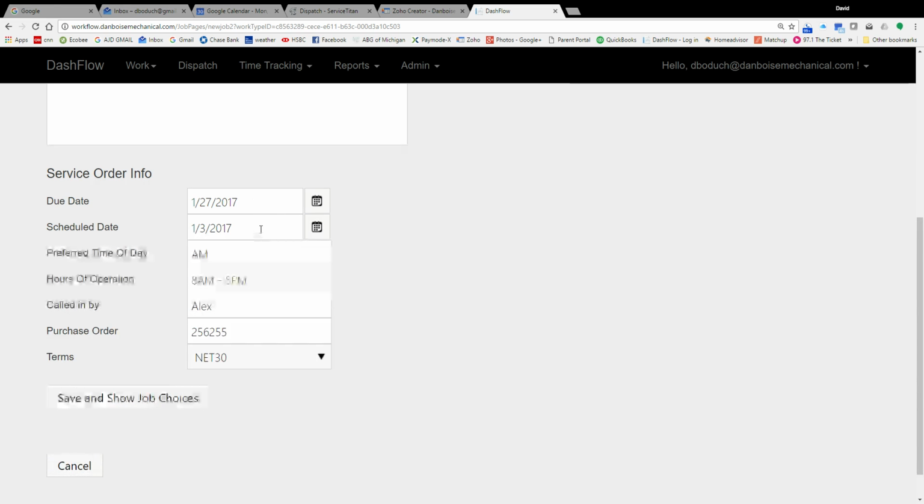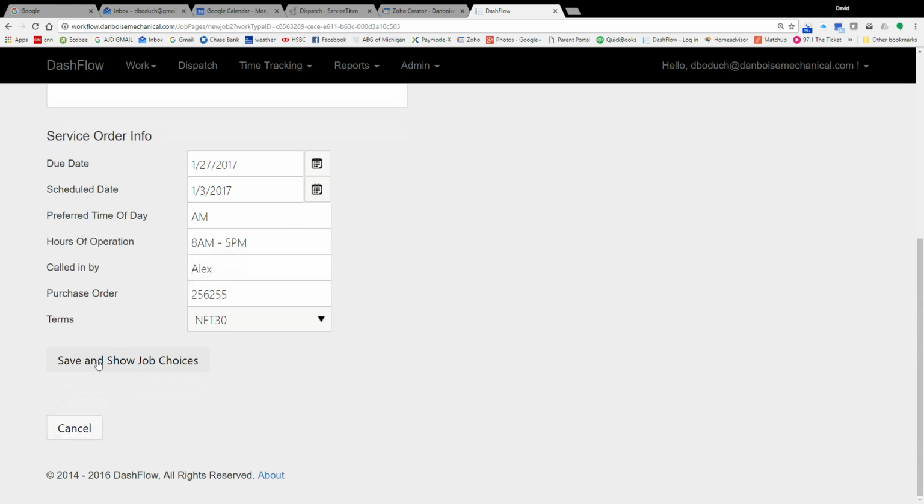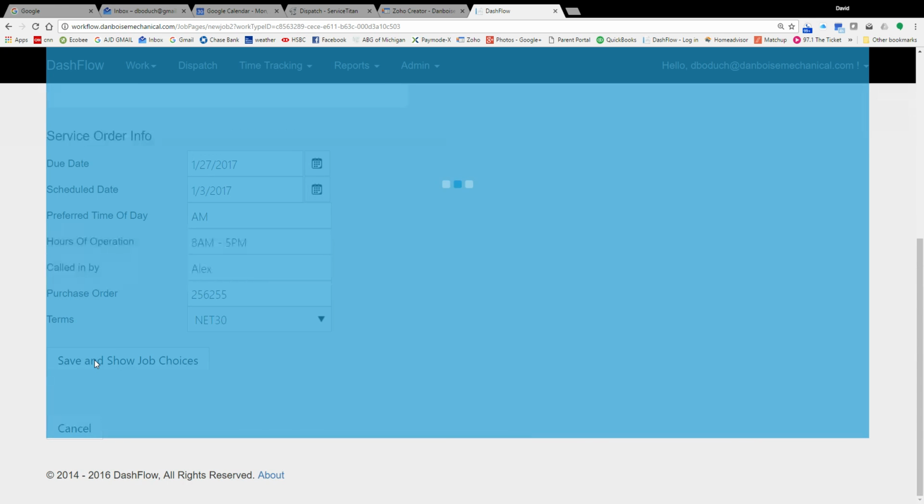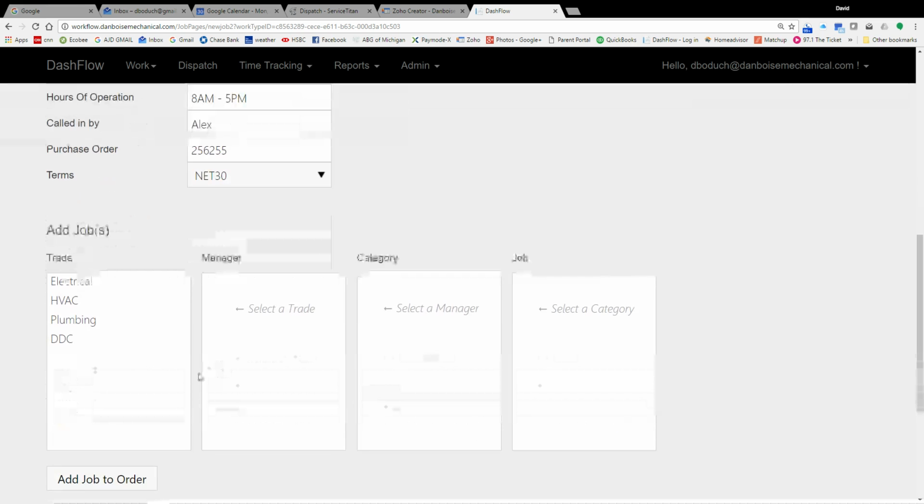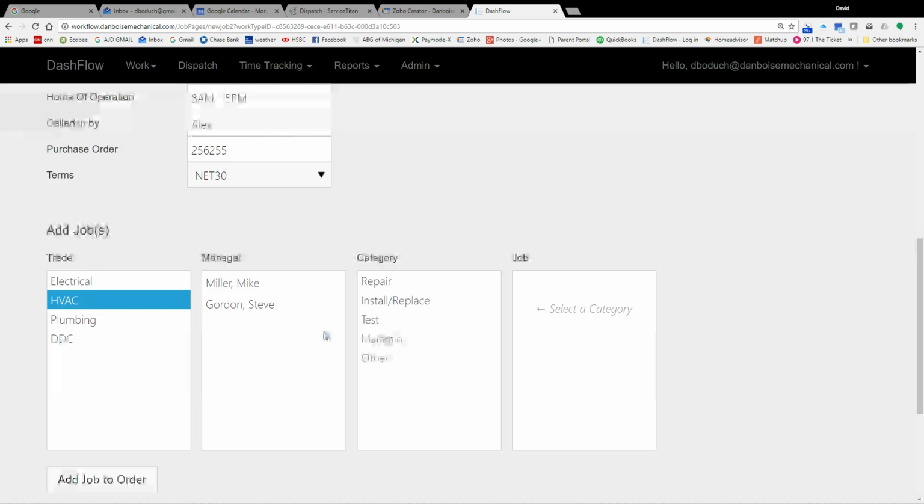Just to show you examples here. So once I've got all that information, I'm going to click Save and Show Job Choices. And now we're actually going to build the work that we're doing that goes along with this request. So in this case, I've got an HVAC request.